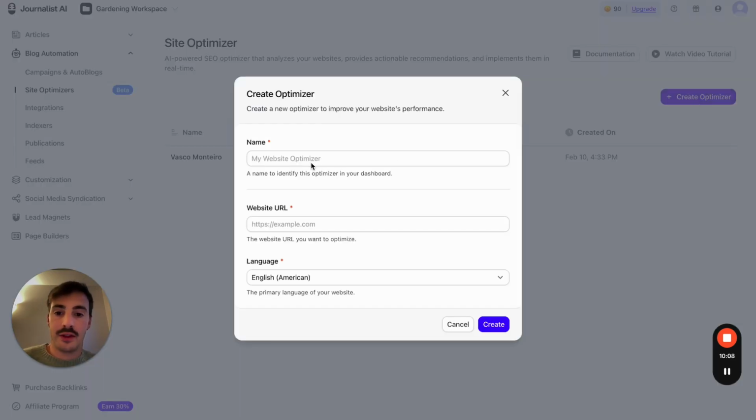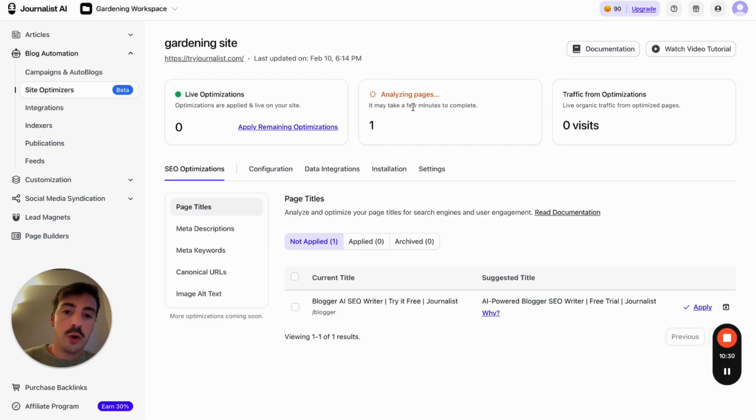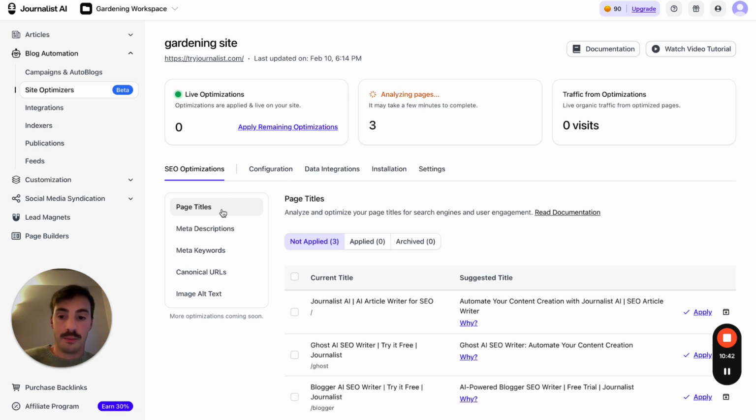Go here, add your site. Let's call it our gardening site. And I'm just going to put my URL right here, select the language and click create. Now, what this AI agent will do is automatically analyze all the pages on your site and give you tailored recommendations based on reasoning as to what you need to change in your SEO efforts. It's going to give you changes and the why behind those changes for page titles, meta descriptions, meta keywords, canonical URLs, and image alt text.